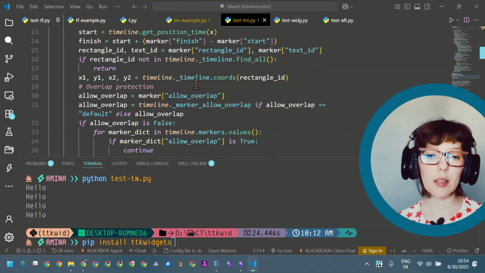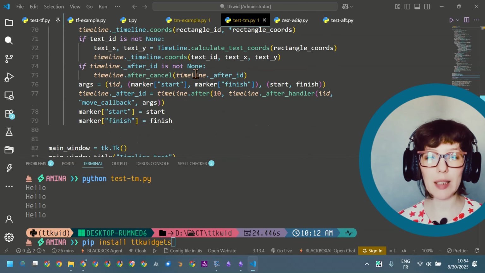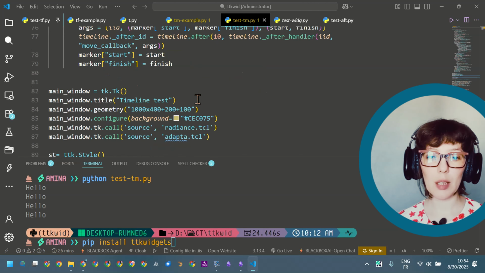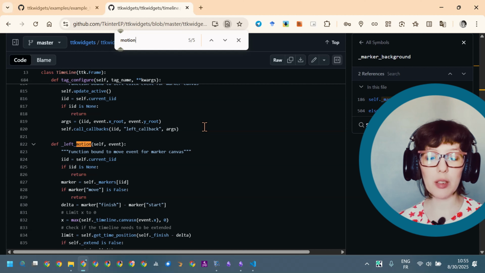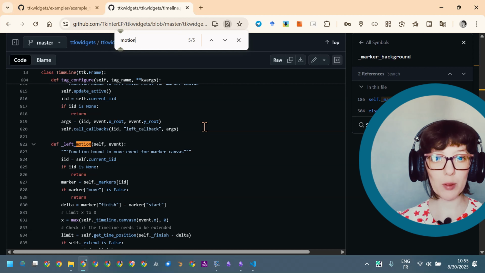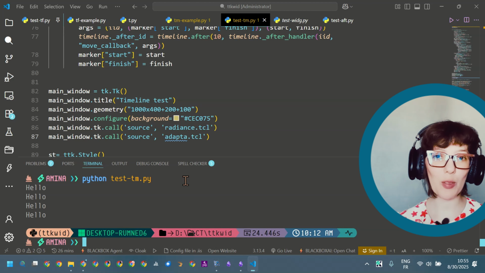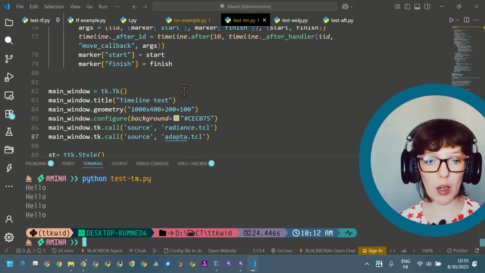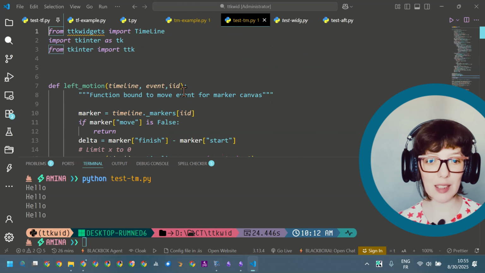So I had this idea: what if the timeline widget acts as an actual timeline? There is in the source code this left motion function that is bound to the move event of the marker. What if the markers of the timeline moved according to the time? So what I have done is I copied and pasted the function itself.